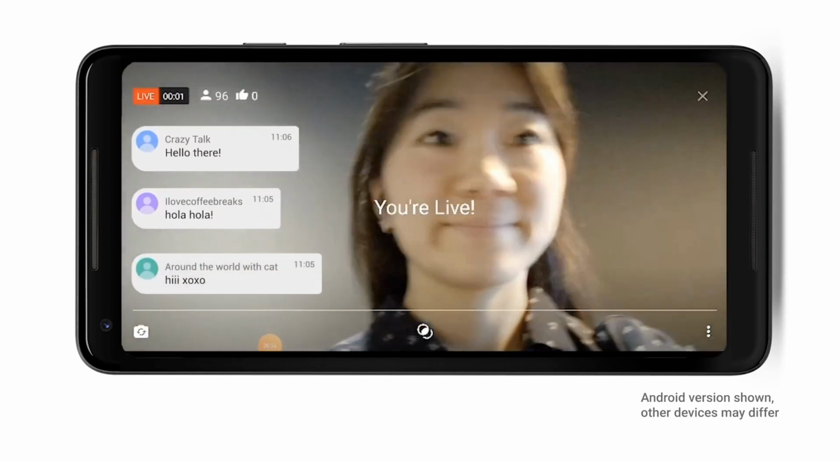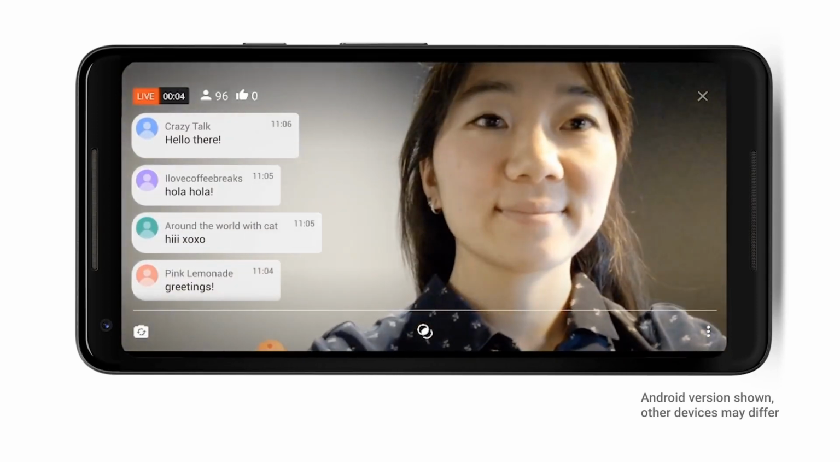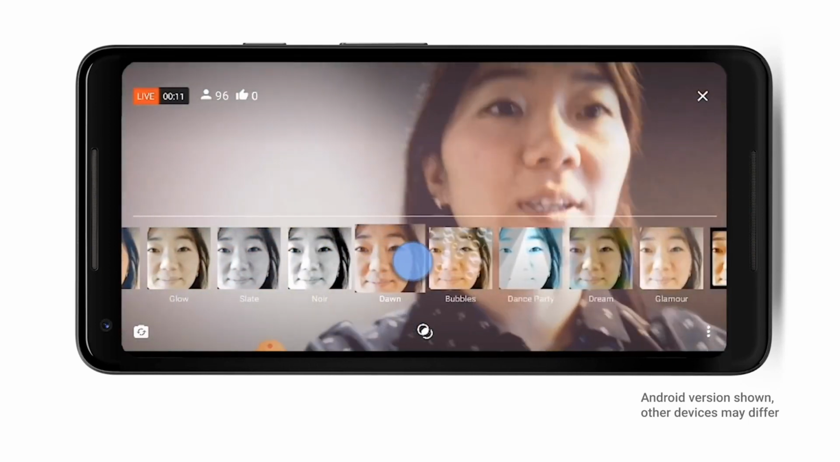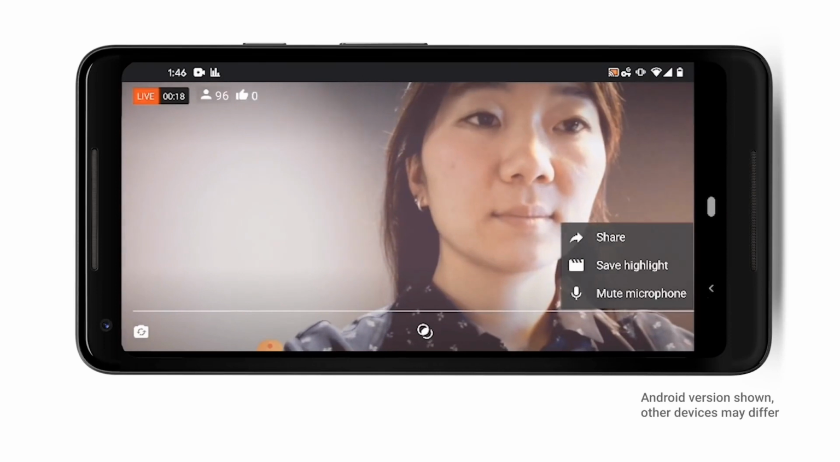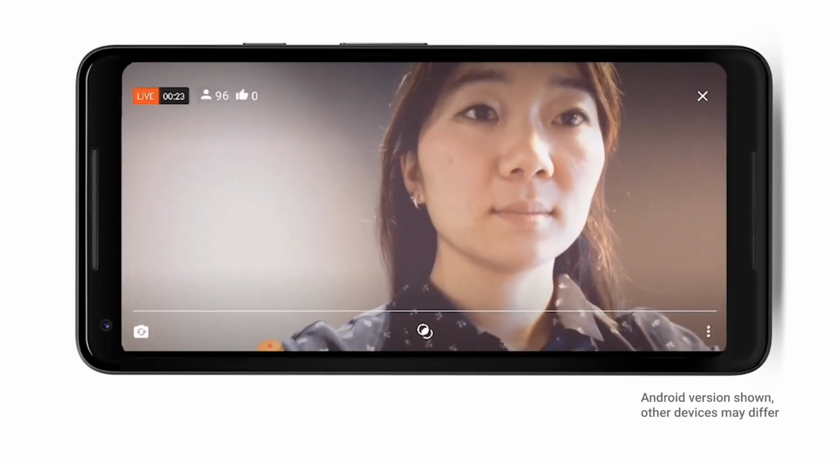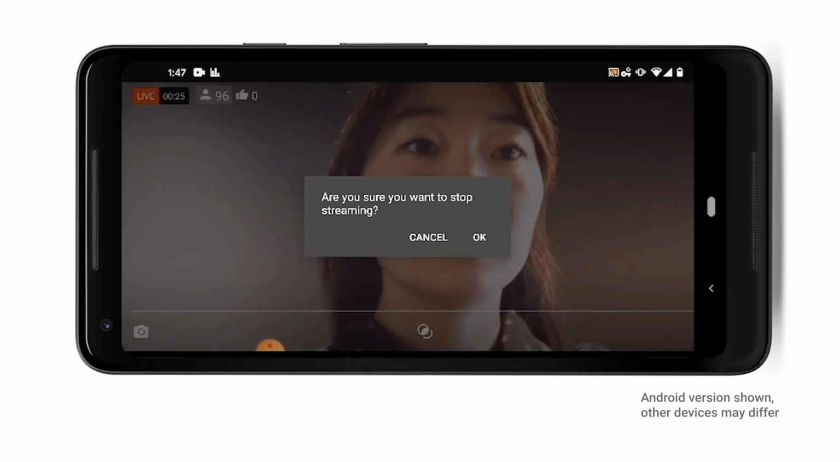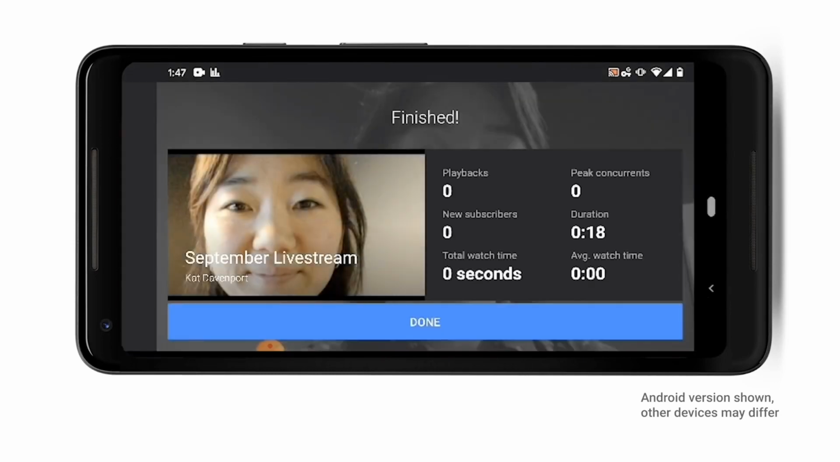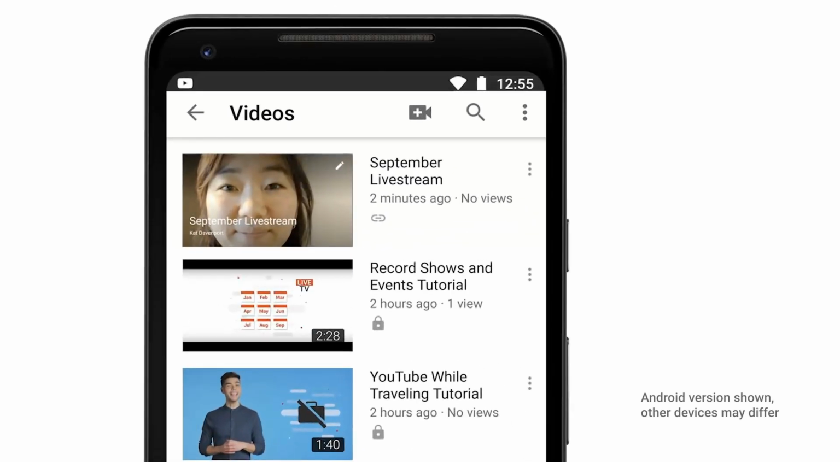During your live stream, you can see your chats, add a filter, share your URL, and more. Once you're done, tap the X in the top right corner, then click OK. A recording of your live stream will eventually be available in your video list. If you're having issues with live streaming, or if you want to learn more about all the features and settings available for mobile live streaming, check out the links in the description. Hope that helped!